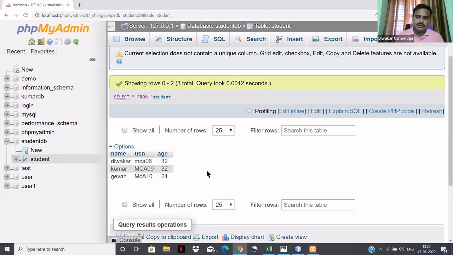Not only the insert operation, you can do various operations on the database. You can delete, you can update. You can perform the different operations here. So now my database is ready.